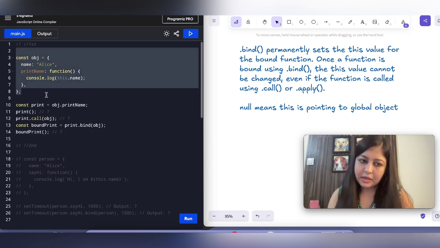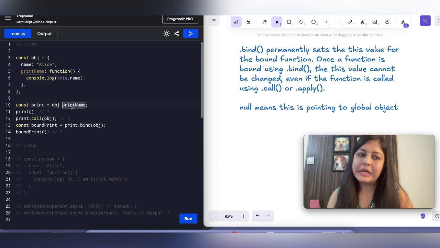So we have an object. So object dot print name. We are going inside the object. Print name is a method, but we are storing it into a variable, that is print, and then calling it later. So as we are storing it in a different variable and calling it later, the reference of this is changed to the global object. So as it is changed to the global object, it is not finding name, and this will result in undefined.